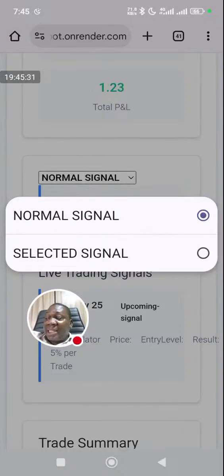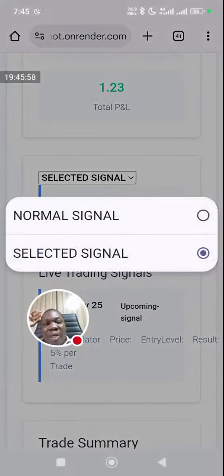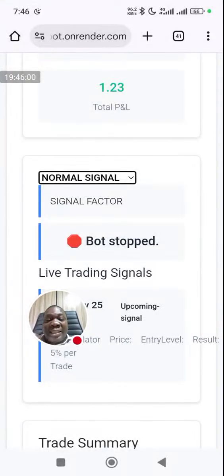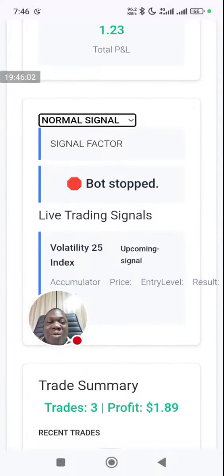For the selected signal, it will always want to trade after losses have been recorded previously. Out of every 10 signals, there is usually one that is stubborn and will not go as planned. After we have already experienced that one out of 10, you can now start trading. So that's the selected part. Normal is just as the signals are coming. Right now, this one is stopped.